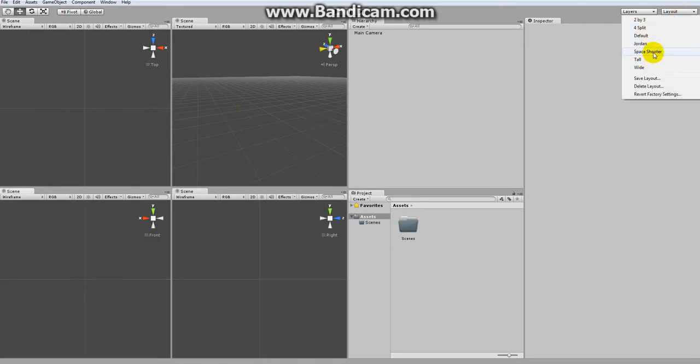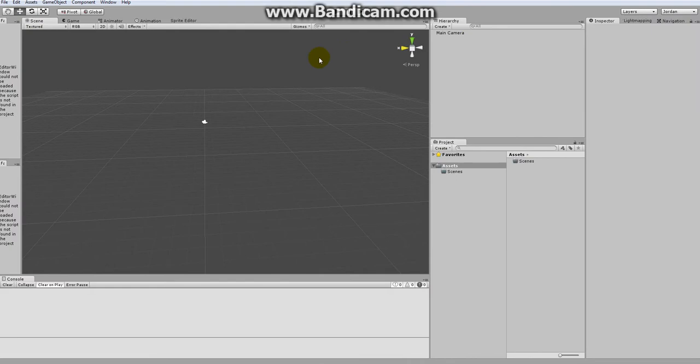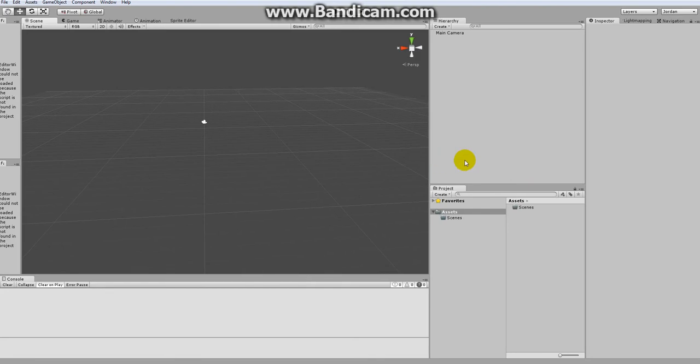If you don't like that, there's one that's called Space Shooter. Gives you a giant area for a scene in a game view. Pretty nice. And then I have already created one called Jordan. Right here, you click on that, and then it has your default layout. This is the way that I like to work. You can even resize these windows as well. If you just put your cursor close to the bar, you can resize them here and there. Sometimes you have to click once, and then you can change it.